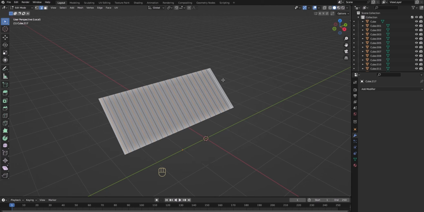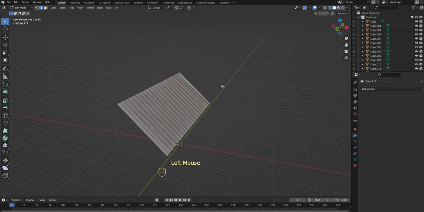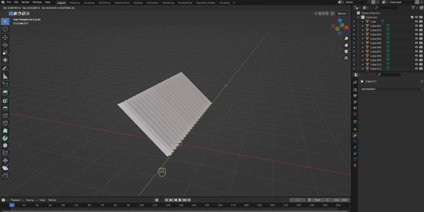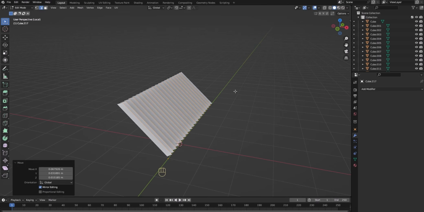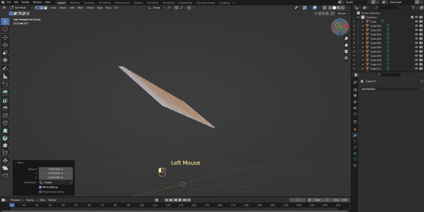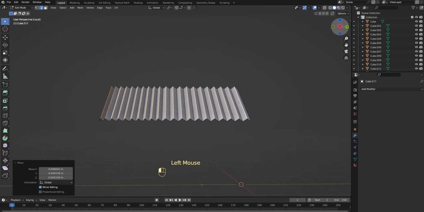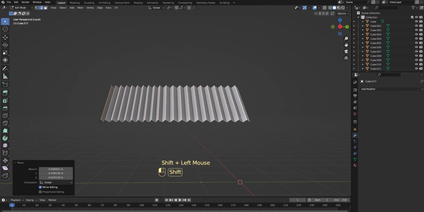Alright. So after the selection, you are going to press G to move it up like this. So the next thing we are going to do here is to hold shift and select the bottom edges we did not select.